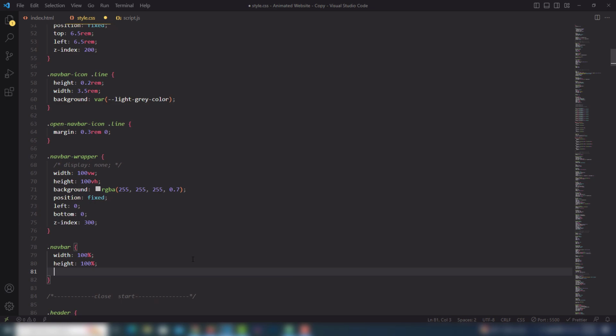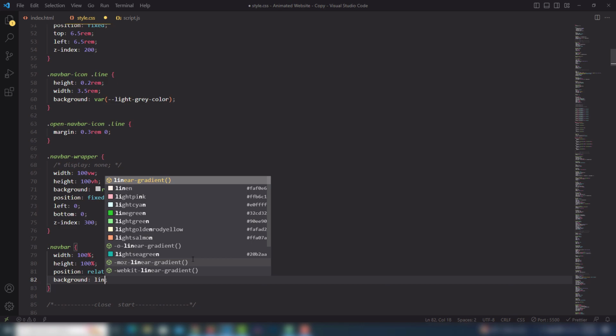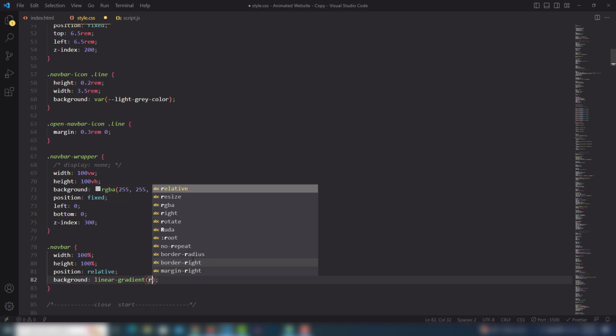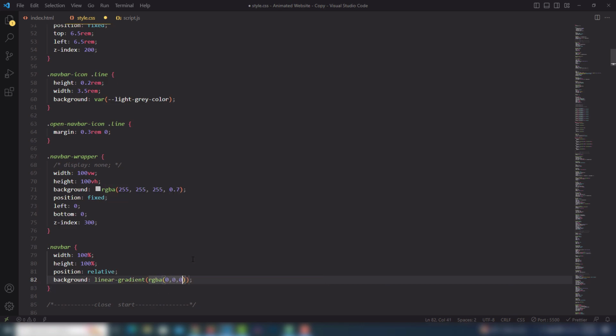Just a minute. I'm going to use position relative, and also I will use background linear gradient, and I'm going to add that RGBA 0.5, and I need to use comma RGBA 0, 0, 0 and 0.3.